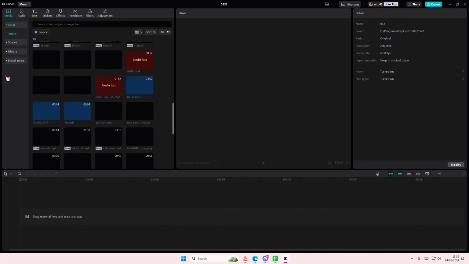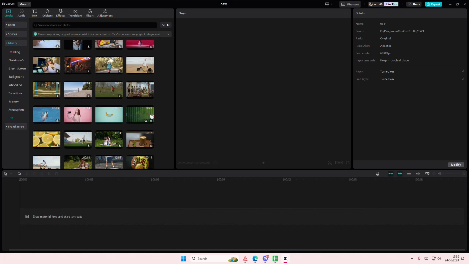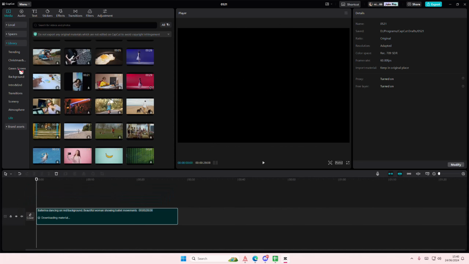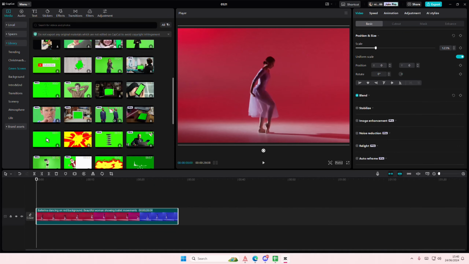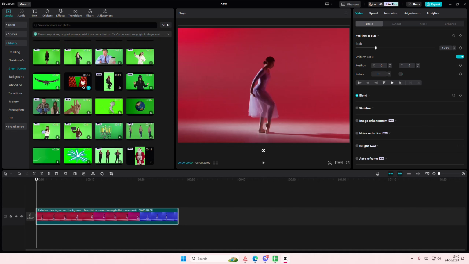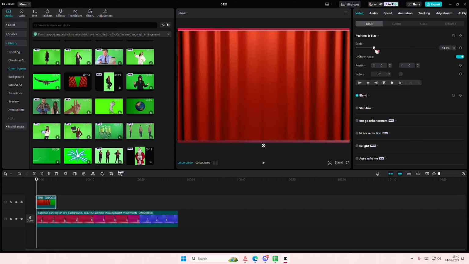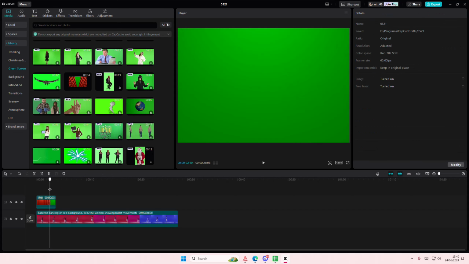In this video I'll be showing you guys how you can apply this curtain video transition in CapCut PC. So I'm just going to select a video from the CapCut stock video, and I'll just scroll down until I find the curtain video under green screen. Well, I can't, sorry, extend the duration, but I'm just going to scroll here.